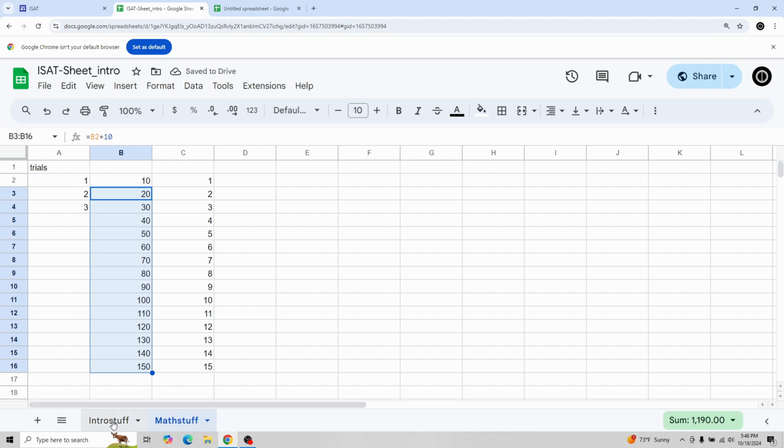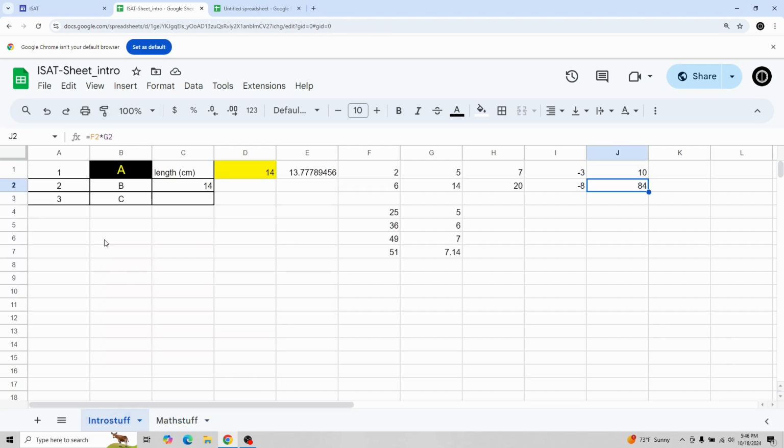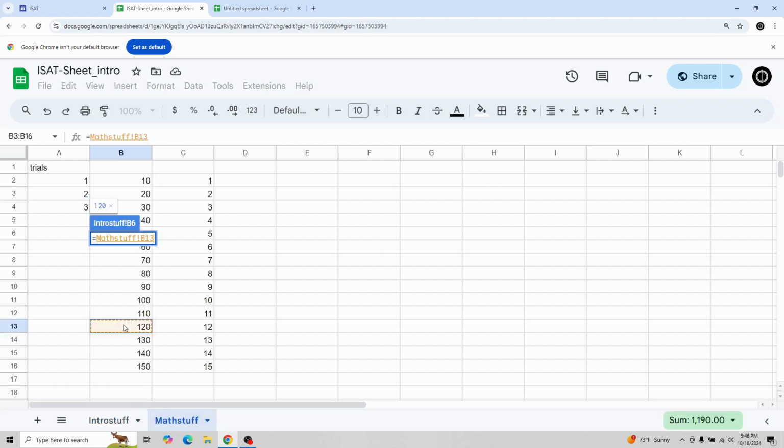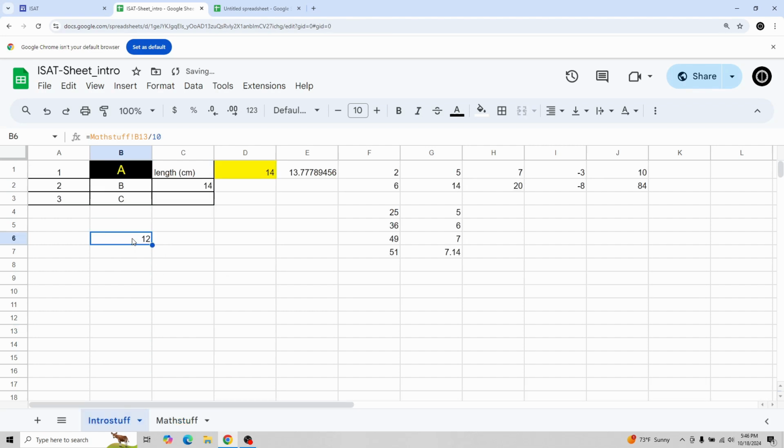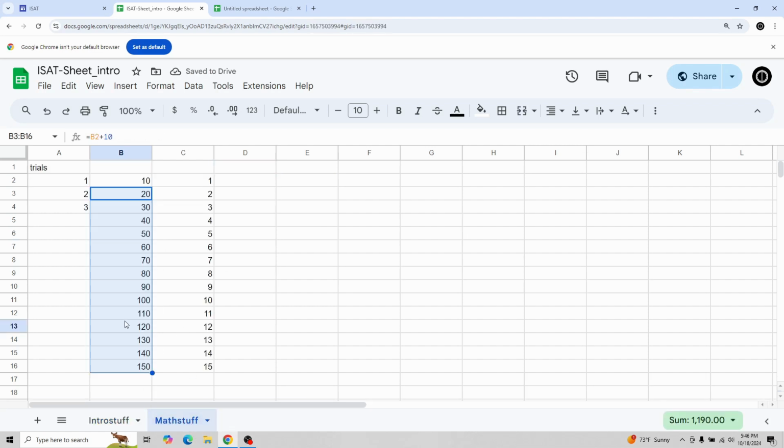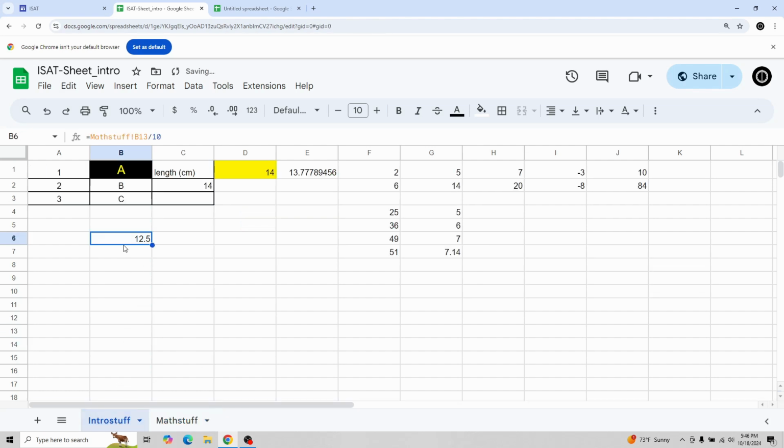And then one other thing that I can do is I could come over here and hit equals and take one of these numbers from over here, maybe 120. I'm going to click on it, and you'll see that it not only gives the address B13, but it says the tab that I'm on too, math stuff. And I take that and divide it by 10. And now I can see that that's 12. If I come back over here, this is 120. What if I change this to 125 instead? I come back over and it automatically updates to 12.5.